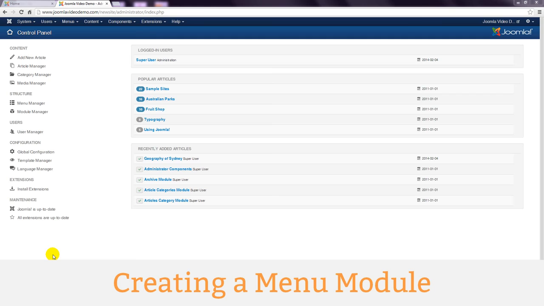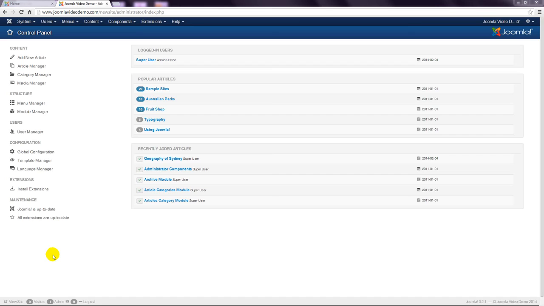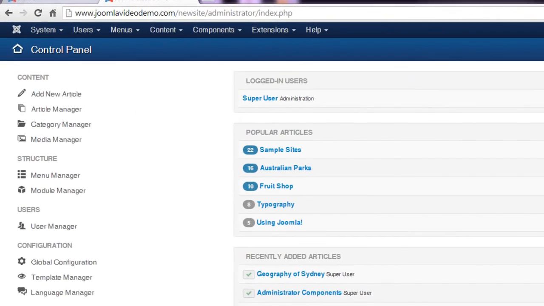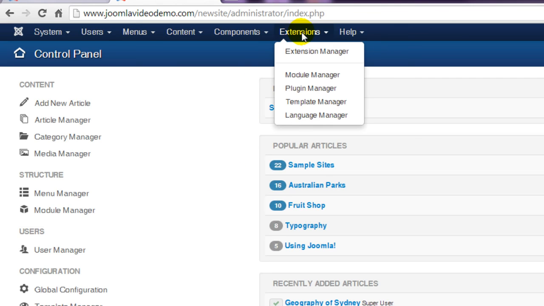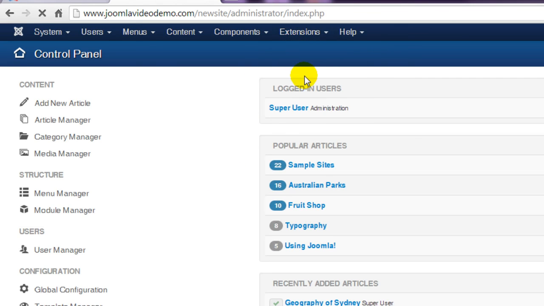In the previous lesson, you learnt how to create a menu in Administrator. Menus are comprised of menu items that essentially create web pages. However, Joomla needs to know where the menu should appear on the front end, and this is managed by a module. Modules are managed in Administrator at Extensions, Module Manager.